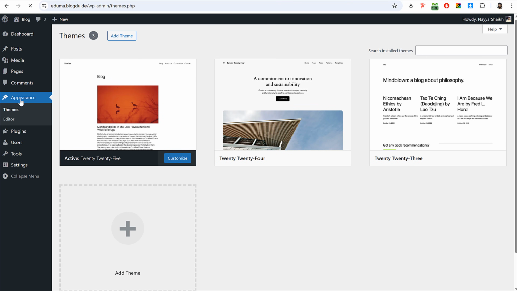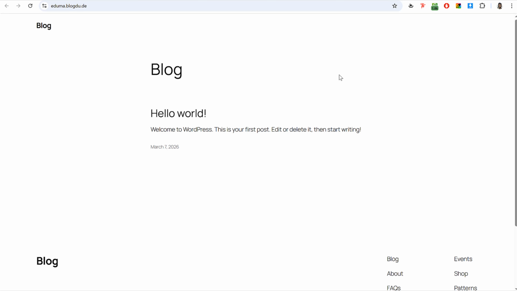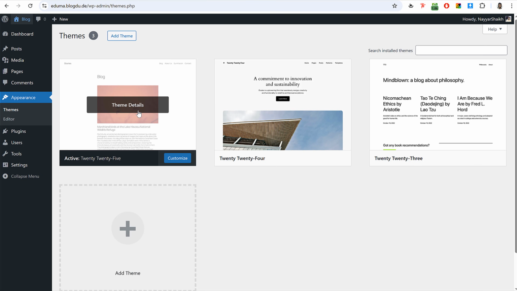Then we have the appearance option. Now this is one of the most important options because under this option you will see a few themes are installed for you and one of those themes is activated. In this case, 2025 theme is activated. Now if you open your website in a new tab, you will see your website looks like this. Now this is because of this theme, 2025 theme.